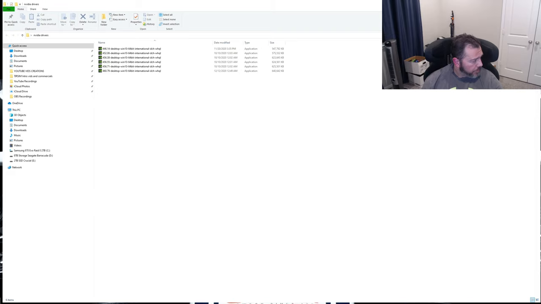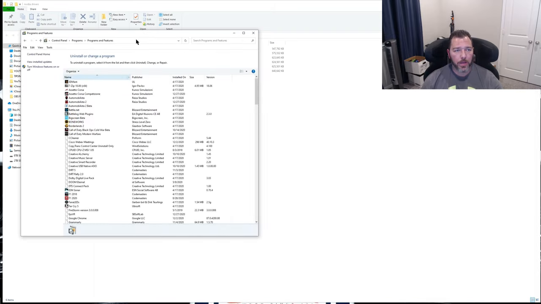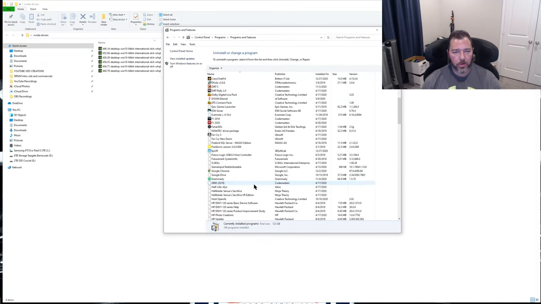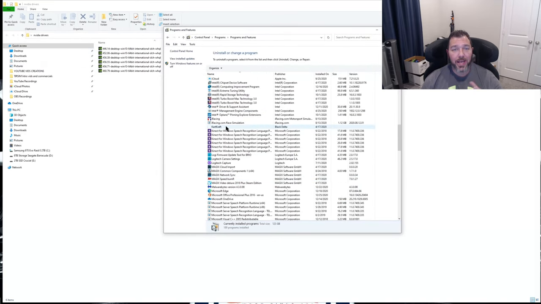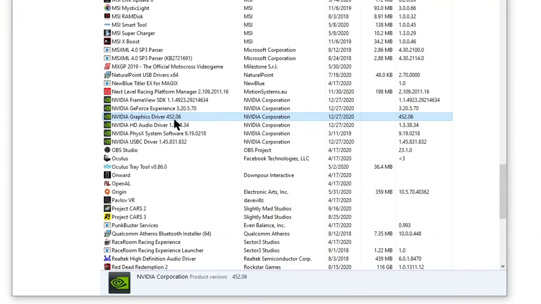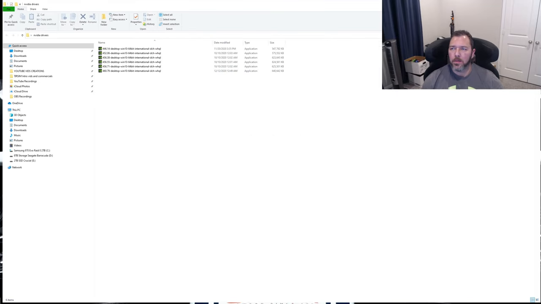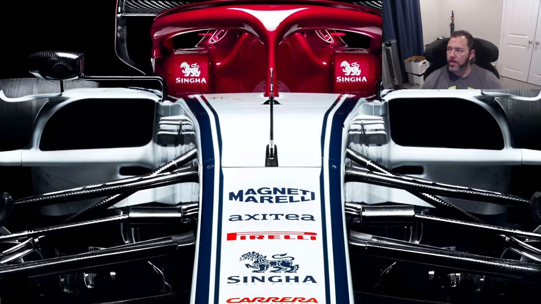Now keep in mind, if you're ever going to download a driver, go to your control panel, uninstall programs, and look for your existing NVIDIA driver and uninstall it in here first. Let me see, where's my NVIDIA driver? Here's 452, you can see I'm running it right now, 452.06. But you'll want to uninstall whichever one you have first, reboot your computer, and then come back and reinstall whatever driver you want. That way you're sure to get a nice clean install. So get that driver going.